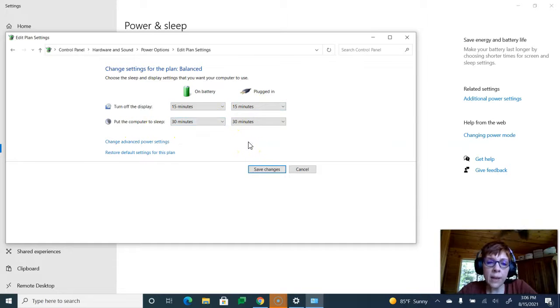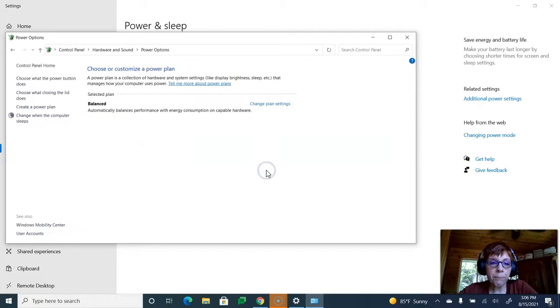So here's an example. Say you get up during class and go to the restroom, and you don't touch your computer for a few minutes, you come back, it's 20 minutes later, your screen will be black, you'll have to log back in again. Or say, for example, you're doing a science lab, you walk to the back of the room, half an hour later you come back, your computer will probably be asleep and you'll need to log in again. So 15 and 30. Go ahead and save changes.